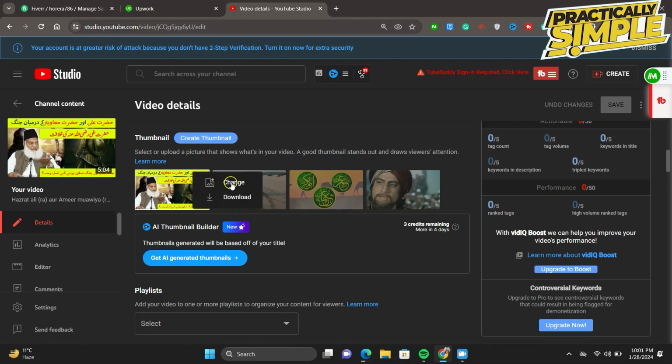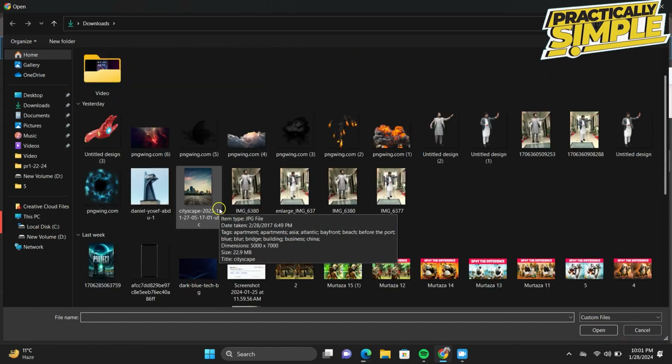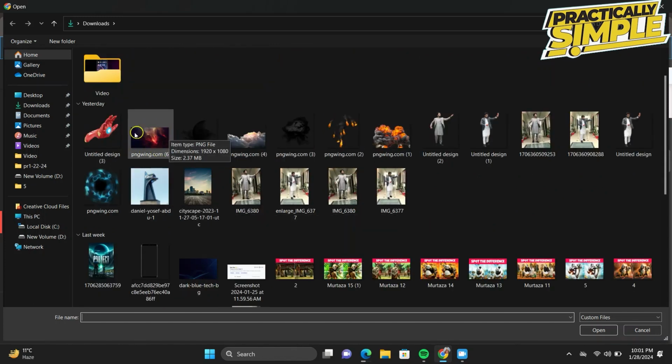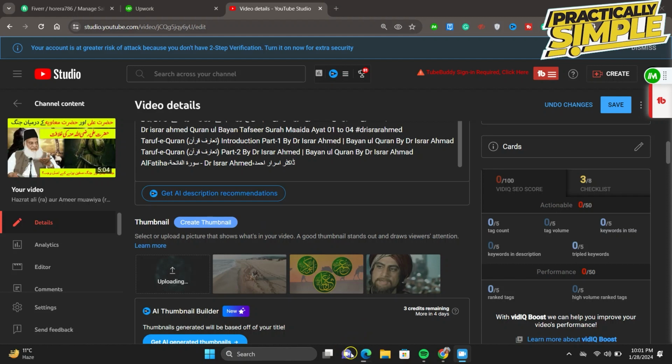Click on Change. Once that happens, it's going to pop up a window where we want to go ahead and find the thumbnail you want to use. So I usually store all my thumbnails in these folders. So go to the folder wherever your thumbnail is and then select your thumbnail, and now just click Upload. And then the very last thing you want to do, which is very important, is just tap on this Save button.